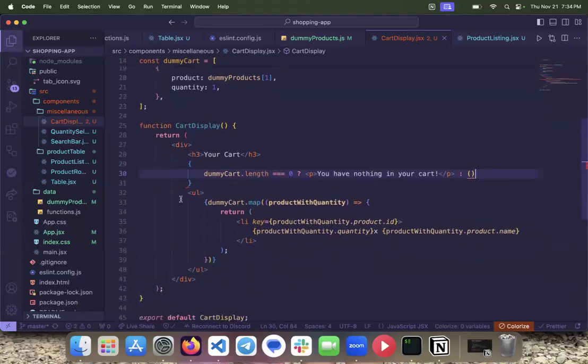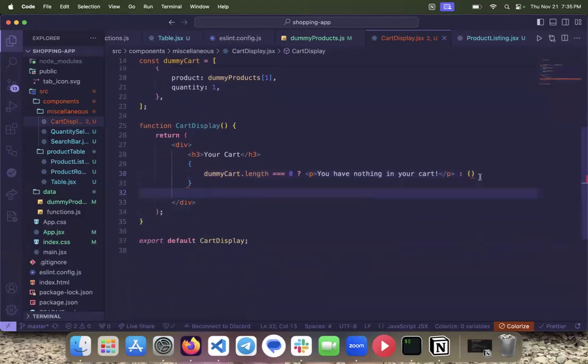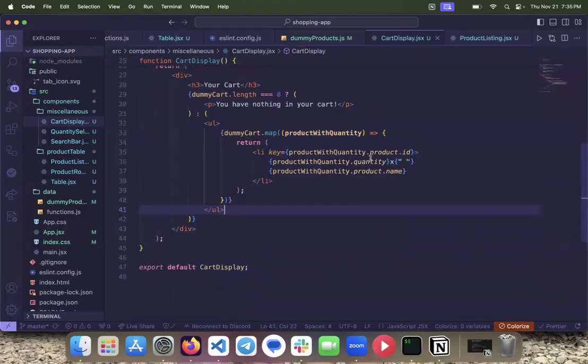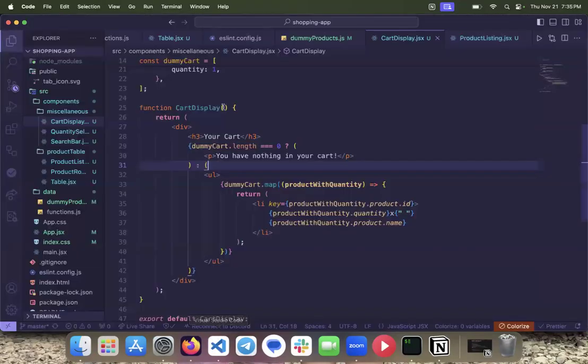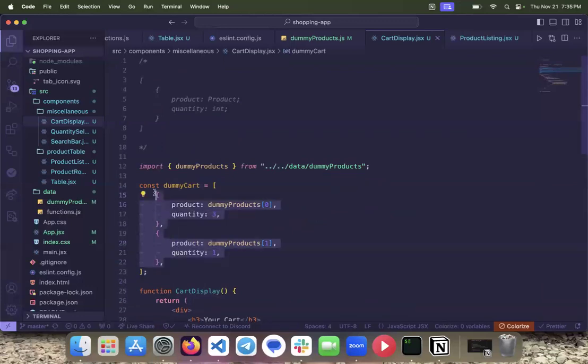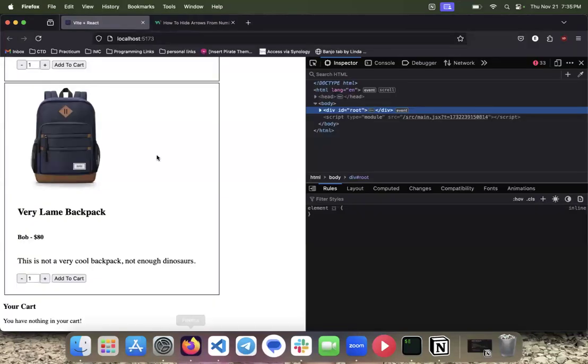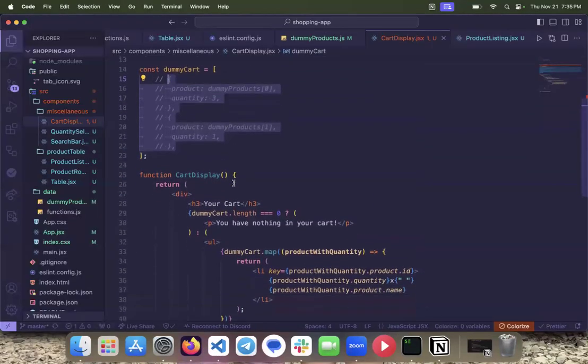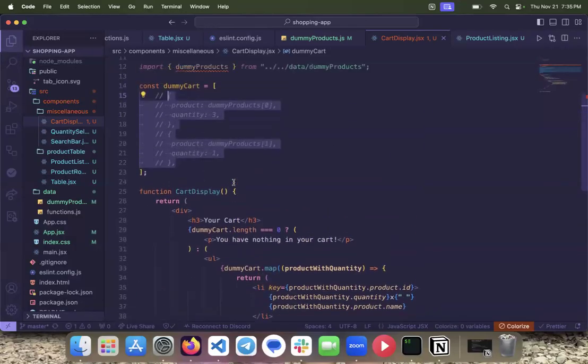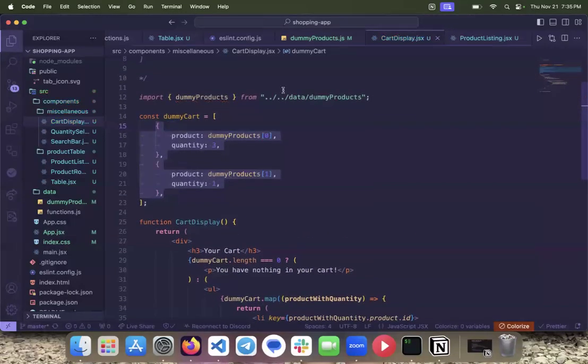Otherwise, we'll display this unordered list here. And so there's something in here. And then if I were to clear this out, maybe I'll just comment these out for a second. Now it shows me I have nothing in my cart. Cool. All right, that's as much HTML as we're going to do. It only took us 35 minutes. Let's do the fun stuff.